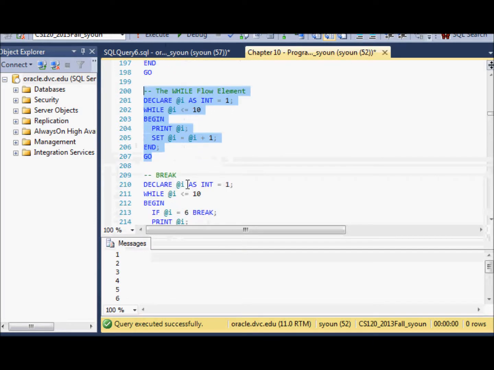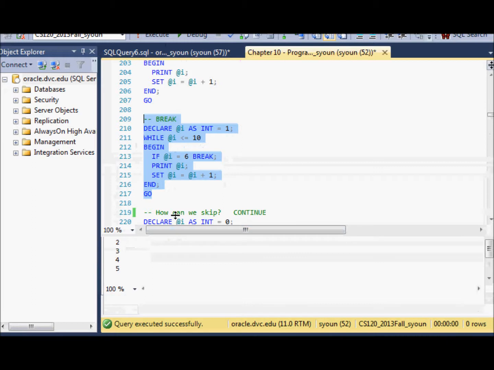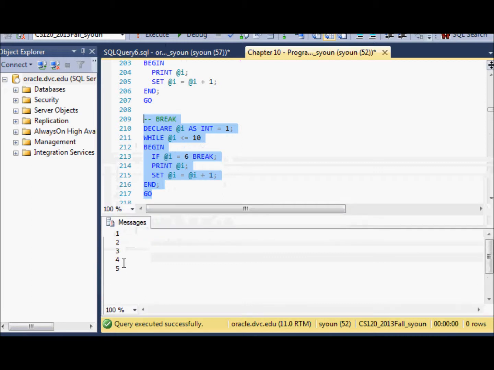Okay. Now, how does break work? Let's say while I is less than 10, it will go through the loop, and when it reaches I equals 6, what happens? There you go. It does not print anymore. Break means it will terminate the while loop. So when it reaches 6, it terminates and stops looping.